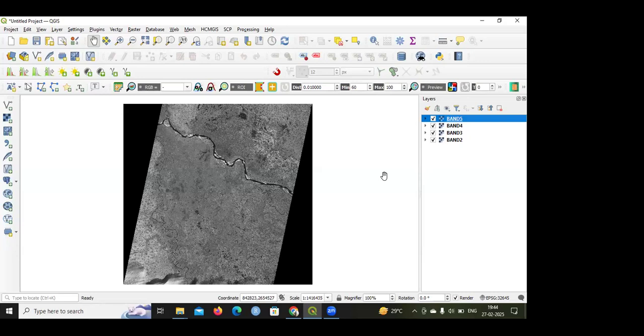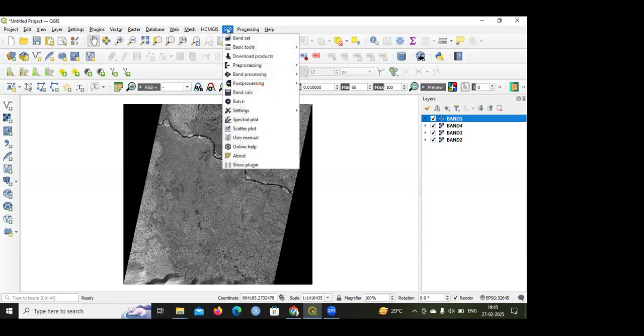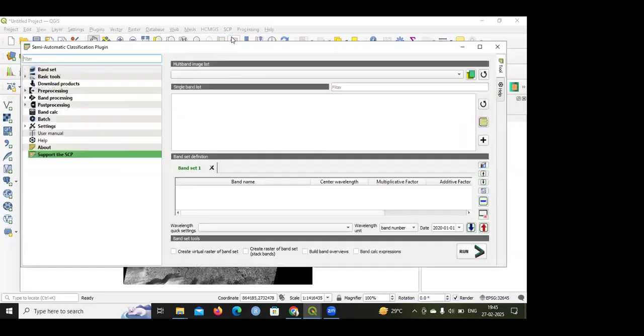So first I will provide you the steps that you have to follow while clubbing all these 4 bands into a single band or single file. Then later on I will share it. First you have to go to the SCP, that means the semi-automatic classification plugin that I have already installed in my QGIS environment. Then from this SCP plugin, go to the band set option.